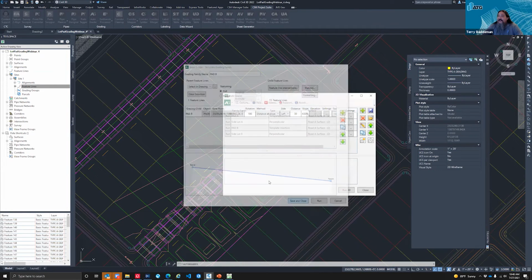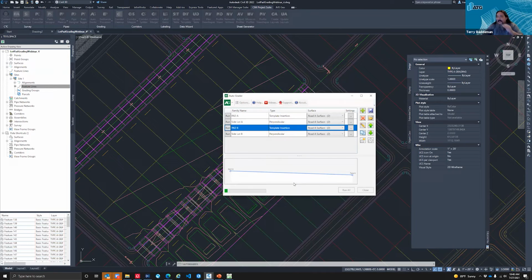So we're going to go ahead and save this, and we'll run pad Bs, and we'll have them place that pad in there as well.